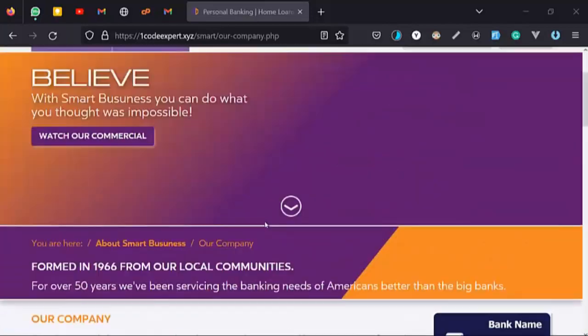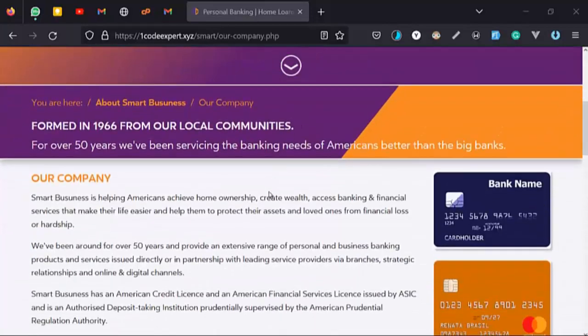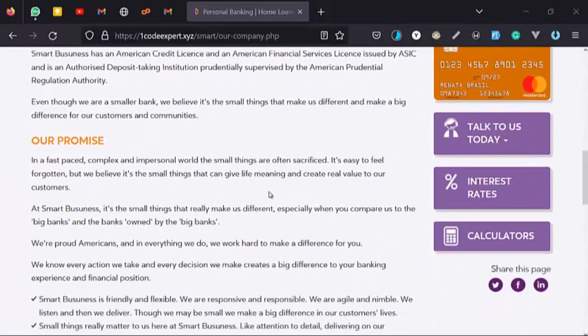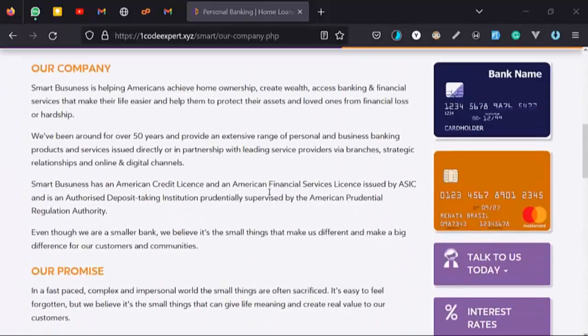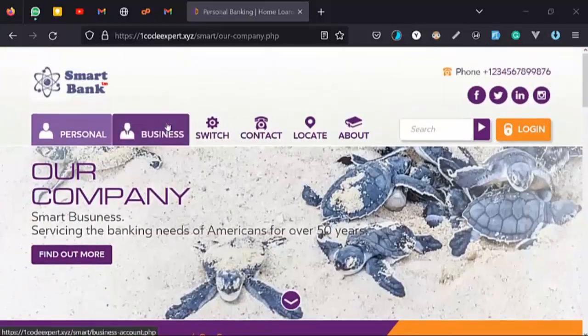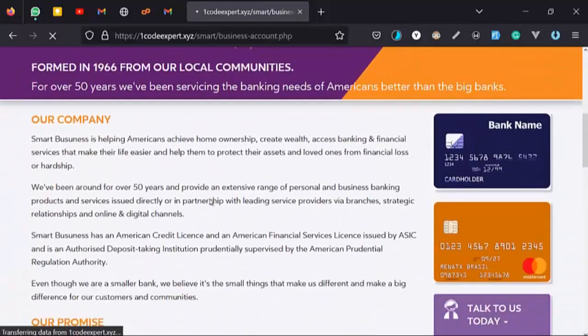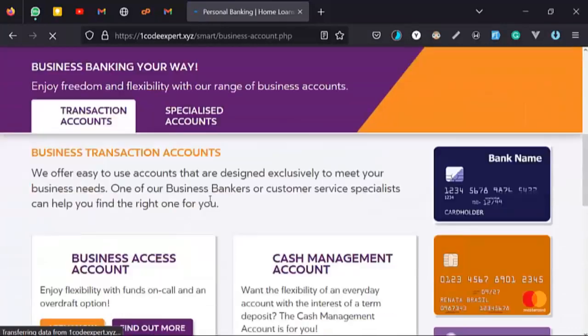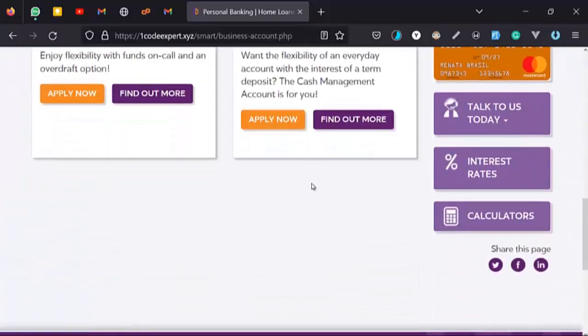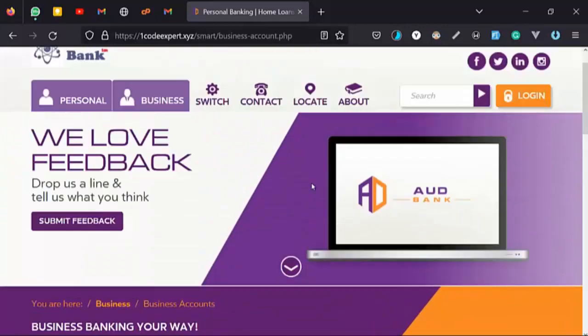Okay, so first I'm going to walk you through the front end. So let's just take a look at the front end. Now this part basically just talks about the bank, talks about when the bank started, the name of the bank, the services the bank offers, and all that. Just like a normal regular bank, all these banks you see online is basically just like that also.